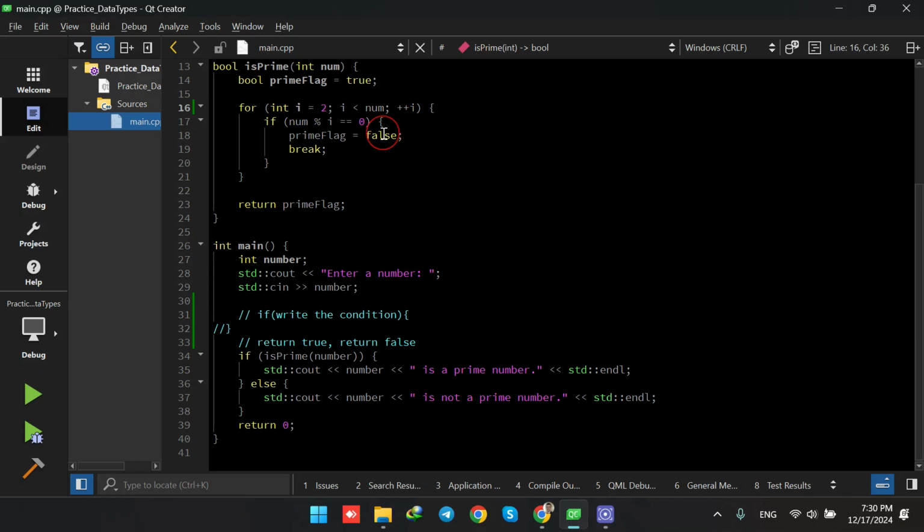And when we iterate over all the numbers from 2 until we reach the entered number, we are going to check if the number that the user entered divided by i, which is our initialized number here starting from 2, has a remainder equal to 0. It means that it is divisible by a number, okay? And if this happens, just set the prime flag, which was by default true, to false, and break, meaning get out of this loop and return the value of prime flag.